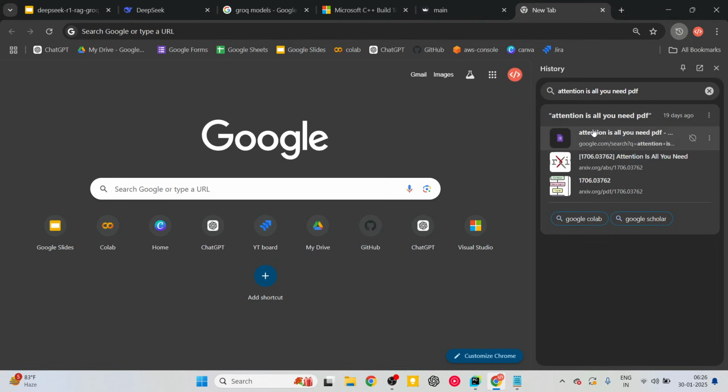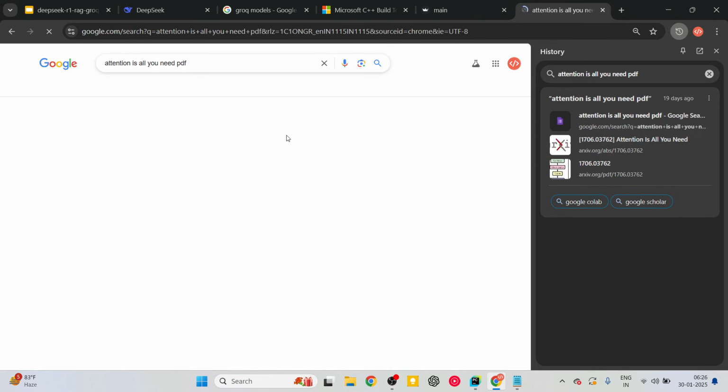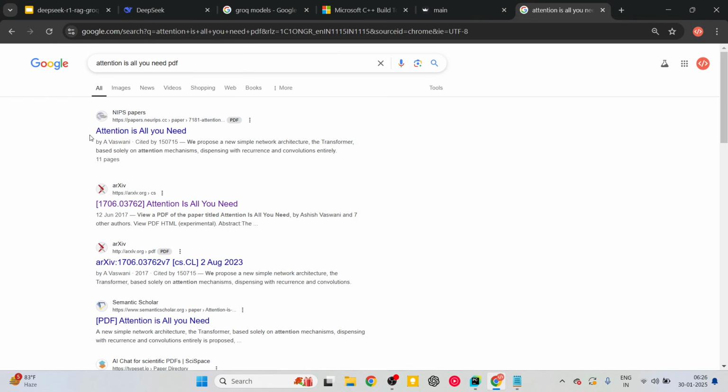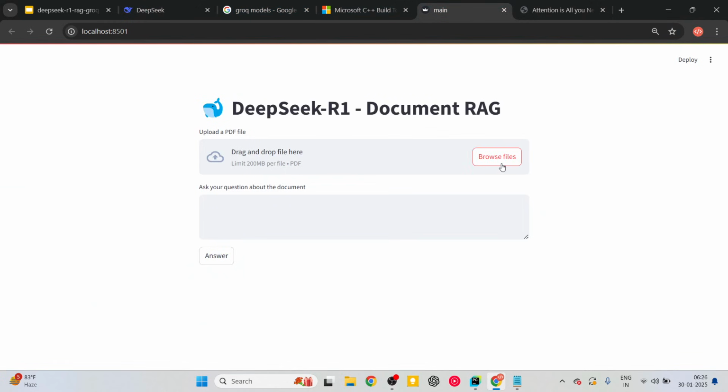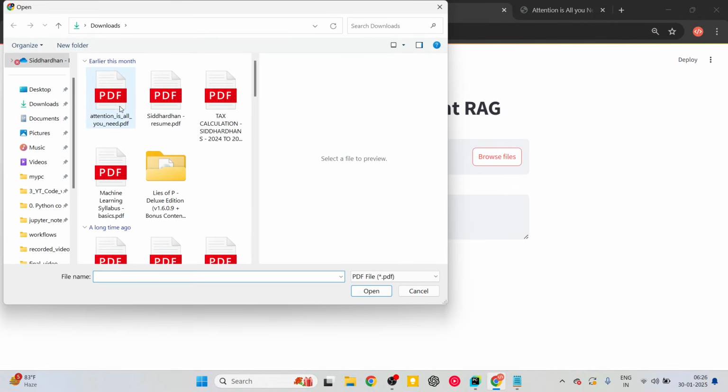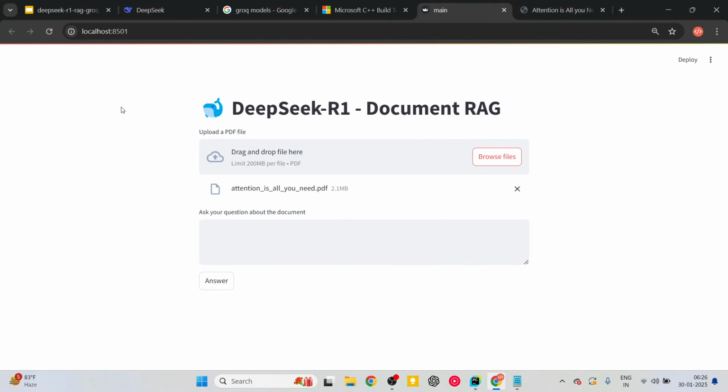Attention Is All You Need, which is the paper that Google launched regarding the transformer, and you know what happened after that in the LLM space. I'll just use the same PDF. I think I have this PDF already. Maybe I'll check this. So I'll click on this Browse files. Yeah, I already have this Attention Is All You Need PDF.